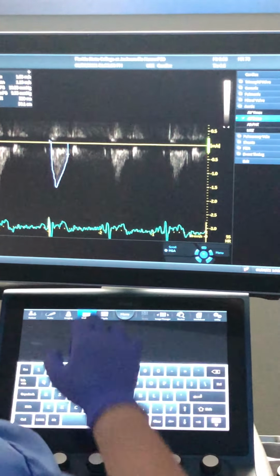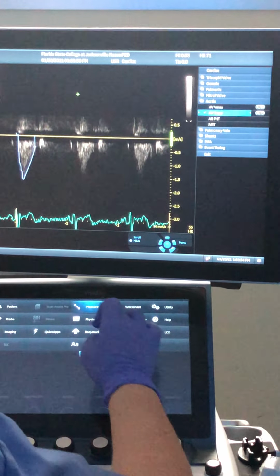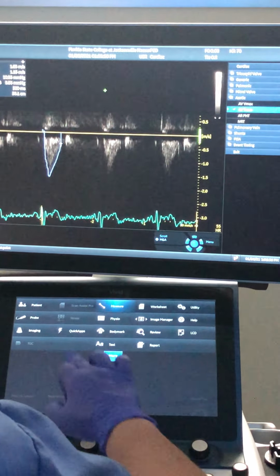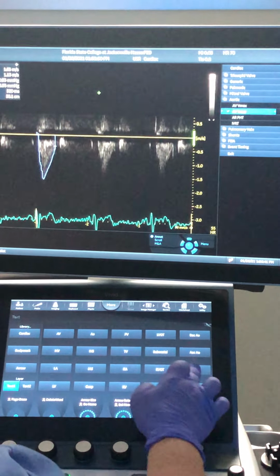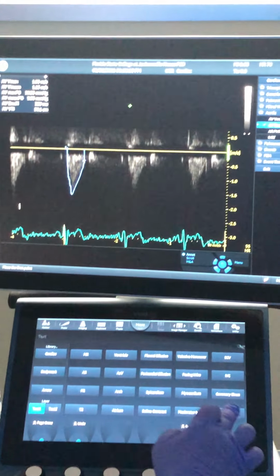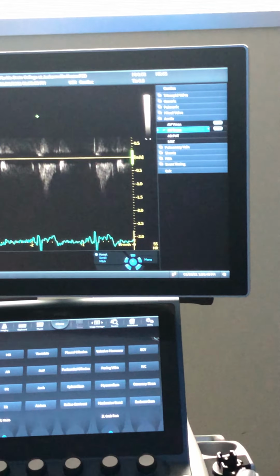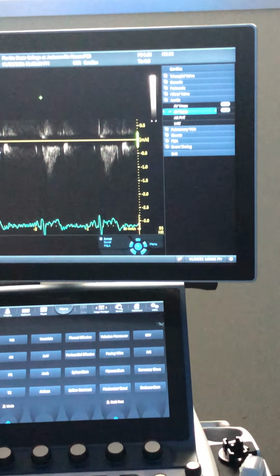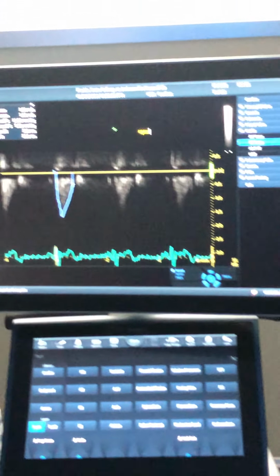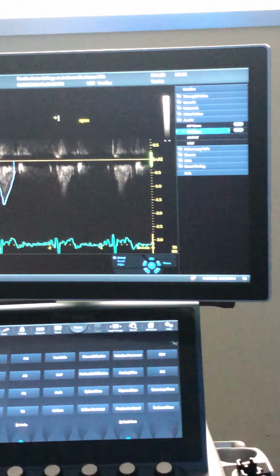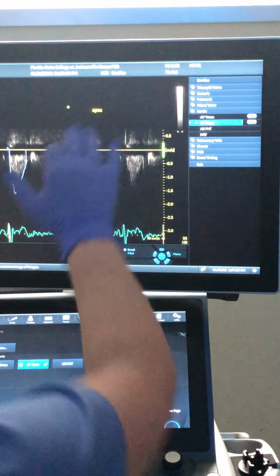Where's my annotate keyboard? Let's see, more. Text. And I'm going to say, I don't think this has an apex. Maybe it does. I can add it to it, but I'll just go ahead and type apex. Of course, the physician is going to know that this is the apex because it's coming away from the transducer. I can't move that, but it's okay. So then I would store this image because this says apex.